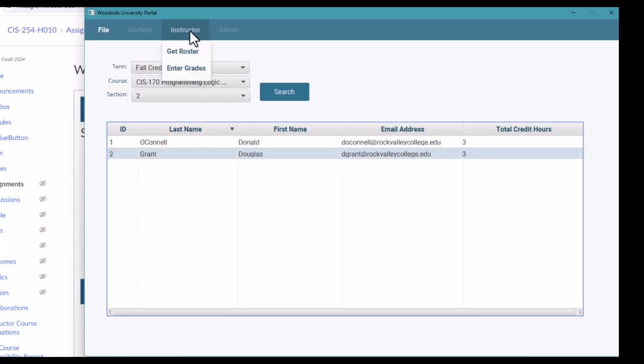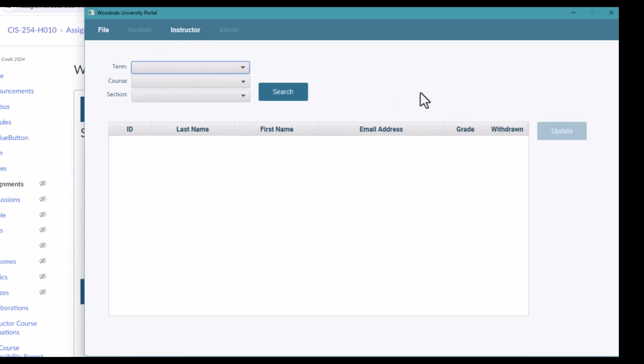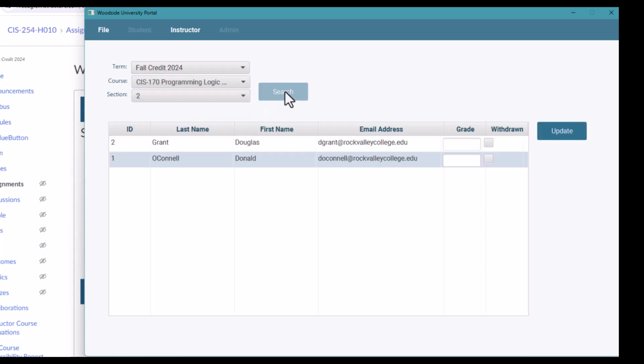We can put them in order by ID or by last name. Now, if it's the end of the semester and he wants to come in and enter grades, or if he wants to come in at midterms and decide whether he's going to drop or keep a student, he can come into this particular feature. It looks a lot like the roster option. He picks his class and the section, and once we search for that, we see that we have the ability to add or withdraw the student.